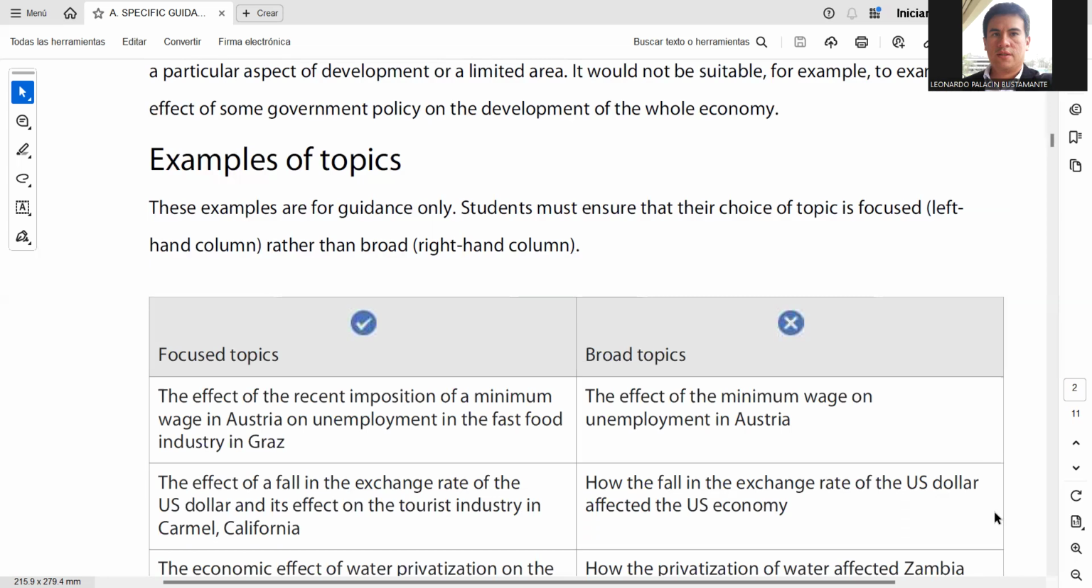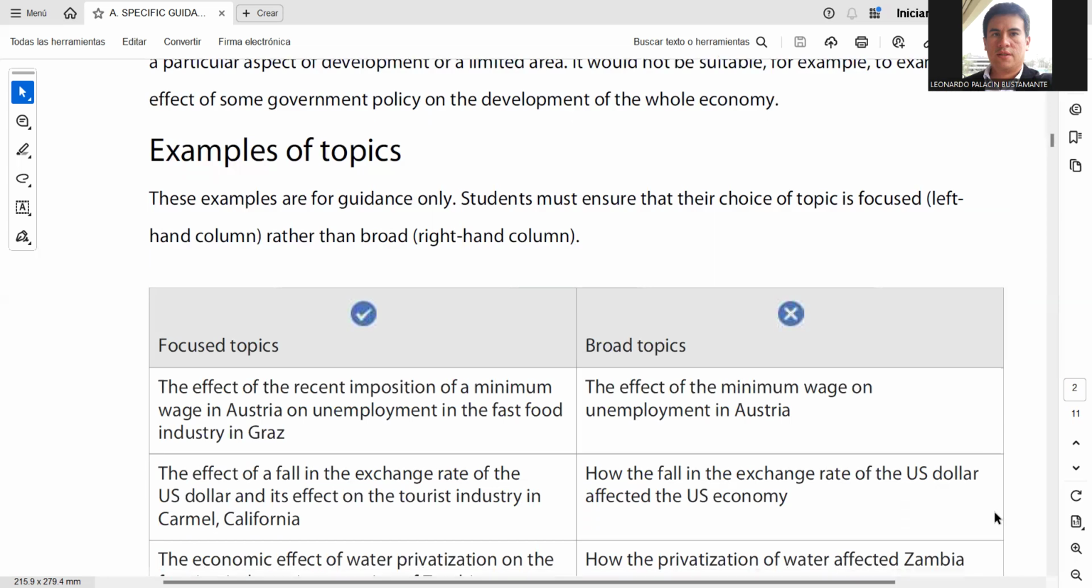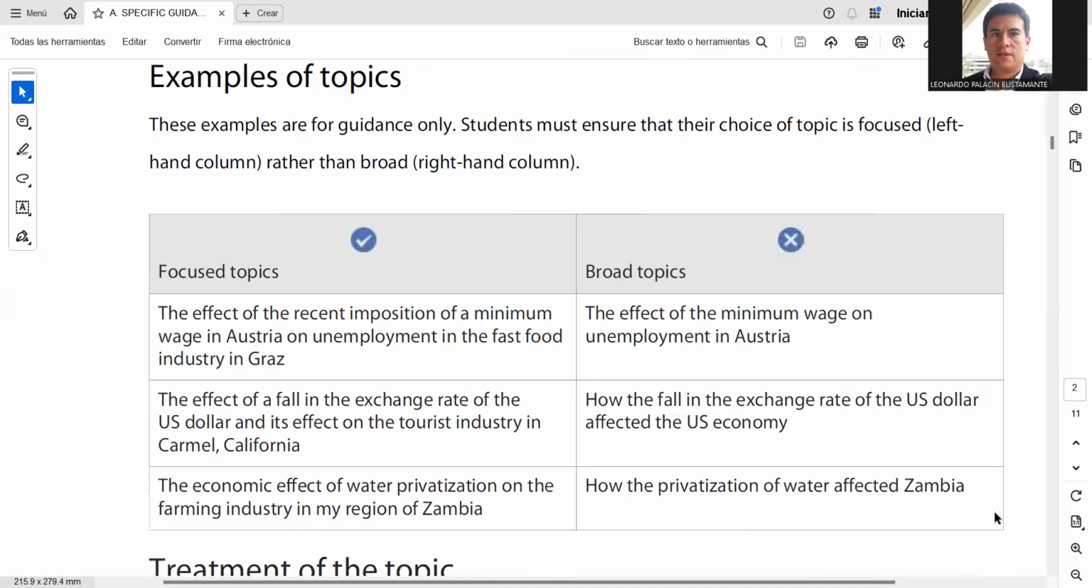How the fall in the exchange rate of the US dollar affected the US economy. So you can compare what is right and what is not. Let's check another one. The economic effect of water privatization on the farming industry in my region of Zambia. The broad topic would be how the privatization of water affected Zambia. Too broad. So that's a very important aspect to take into account.